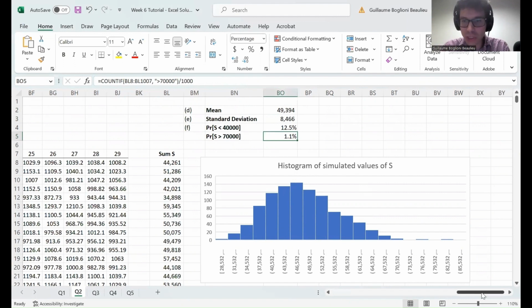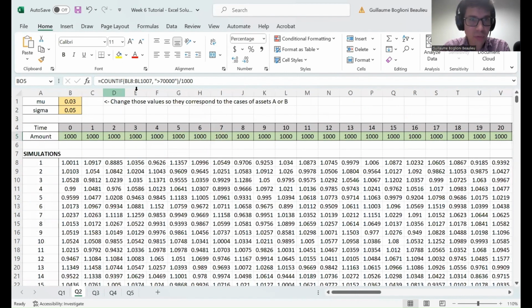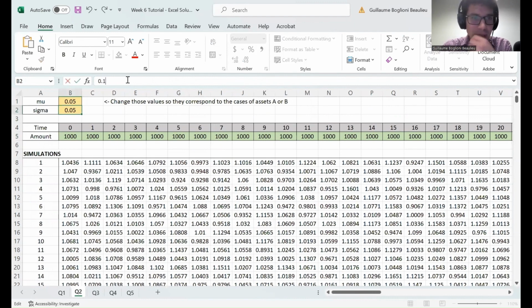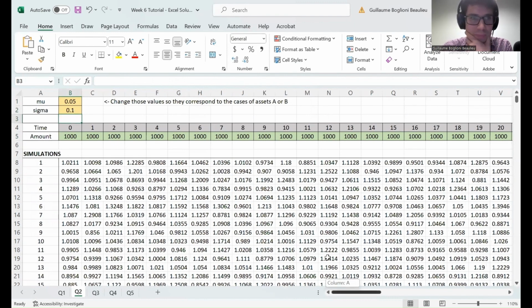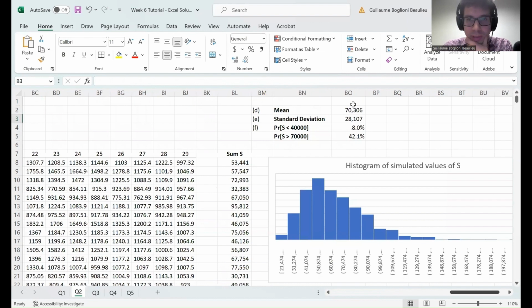Let's just check in Excel again. When we had 5% for asset B and 10% for the sigma, now we get 70K. Standard deviation is much bigger, but then the probability here is actually smaller, and the probability to be bigger than 70K is pretty big. So 8%, 42%. Let's memorize this: 8%, 42% in Excel, and go back to R.